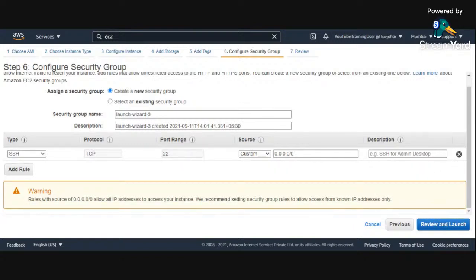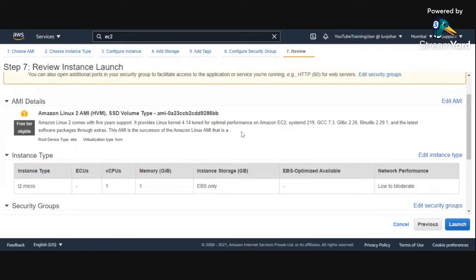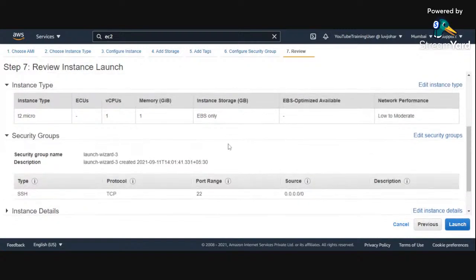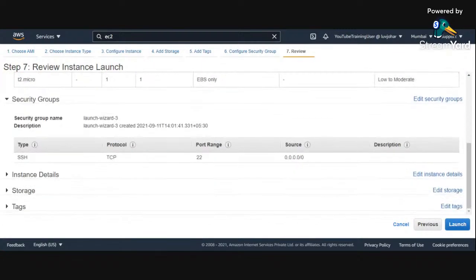Now on the next window, it will show me all the different selections that I have done in the previous pages so far. What all selections have I made, and accordingly it will launch the instance for me so that I can consume it. So different options, as I've selected T2 micro instance, and here it has instance details.